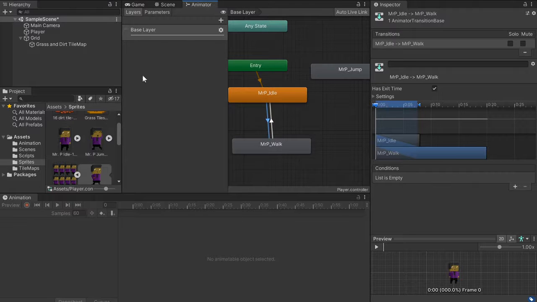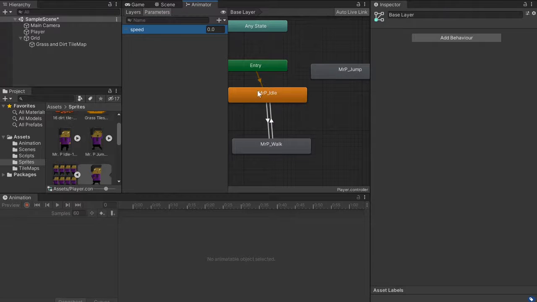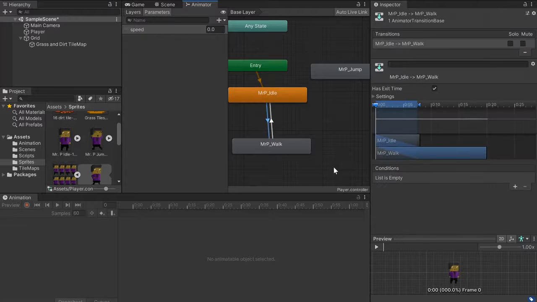So in order to trigger that, I'm going to go over here to parameters, and I'm going to create a new parameter by clicking here, and it's asking me what type of parameter I want. Well, how fast I'm moving is a float. So I'm just going to call that speed. Right now speed is 0 because I'm standing still. If I click on this transition now, I say go ahead and add a condition to start walking. Well, we're going to start walking if the speed is greater than 0.